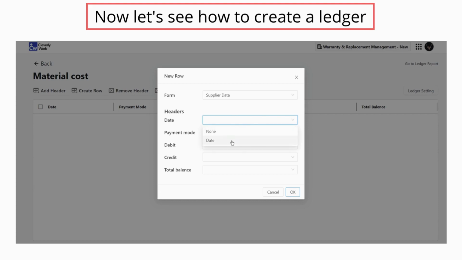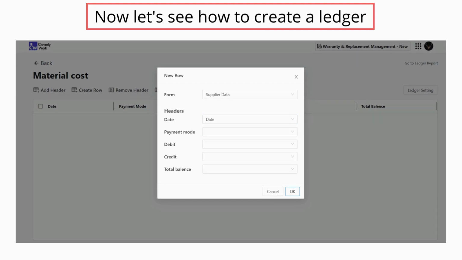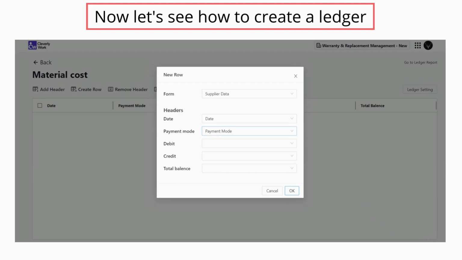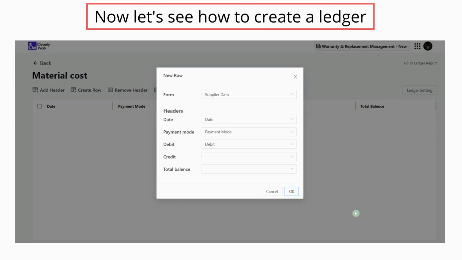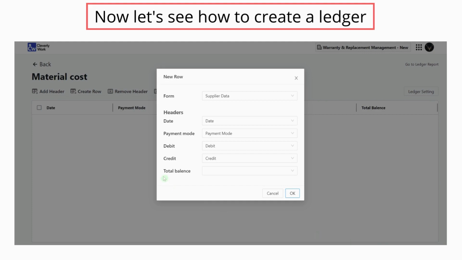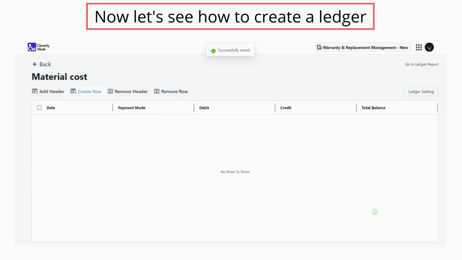Select the date element for the date header. For payment mode, we have taken the payment mode element in the form, so let's select it here. Then select the debit element for debit because we have taken the debit element in the form, and the credit element for credit because we have taken the credit element in the form. Also same, for total balance, select a similar total balance element. Then click on the OK button.